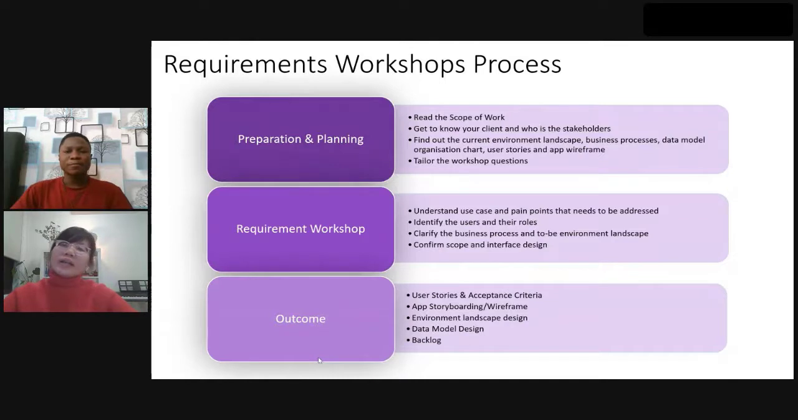Yeah, so I think like every other project, if you are in a project world, requirement process is the same. You have the planning session, you have the workshop, and then you have the outcome, right? So it's very important for you to do proper planning before your workshop. Obviously, every project is different. Sometimes you might have a 1-week workshop, you might have 2 weeks workshop. It doesn't matter. You still have to do your proper requirement planning.